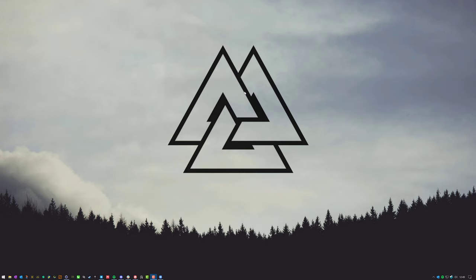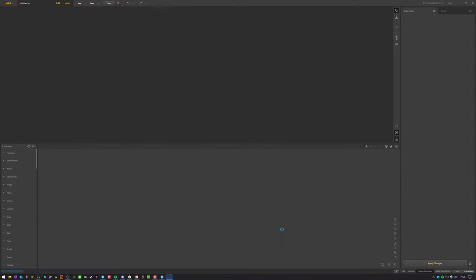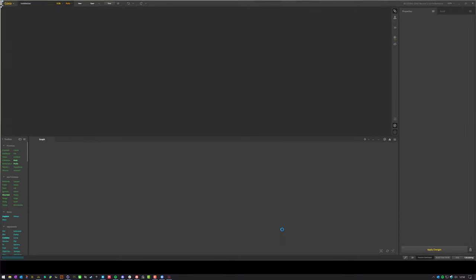Let's go ahead and talk about what's new in Gaea 1.3. 1.3 was released to the Bleeding Edge variety just a couple days ago, and it's quite nice. There's a lot of improvements under the hood, as well as a bunch of cool new nodes and layouts. So let's go ahead and open it up.